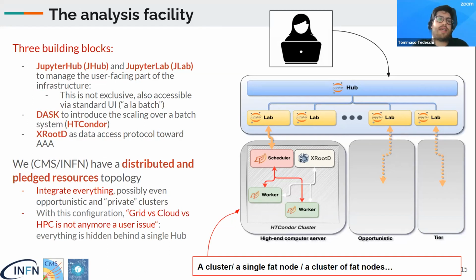Since at CMS and INFN the topology of the resources is distributed and pledged, we try to integrate everything and possibly even opportunistic and private clusters as resources. But this is not a user issue. Basically, everything is hidden behind a single hub, and so the user doesn't have to worry about the difference between running on grid resources, cloud resources, and so on. So in principle, the resource could be a cluster, a single node, a cluster of nodes, and so on.